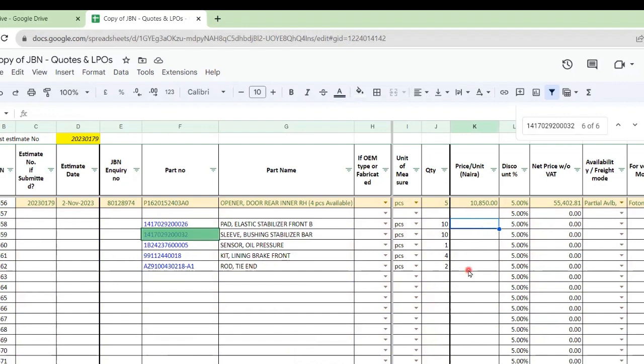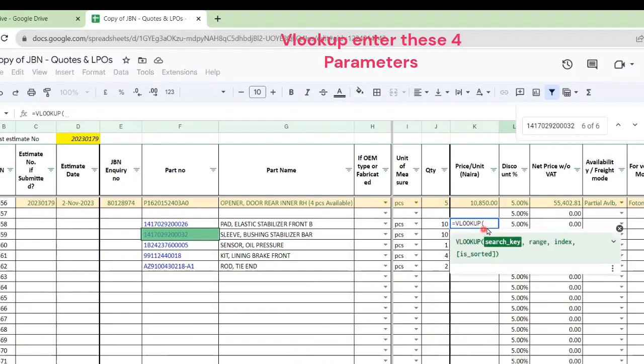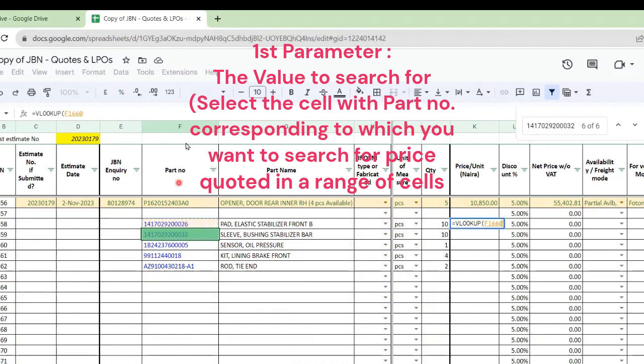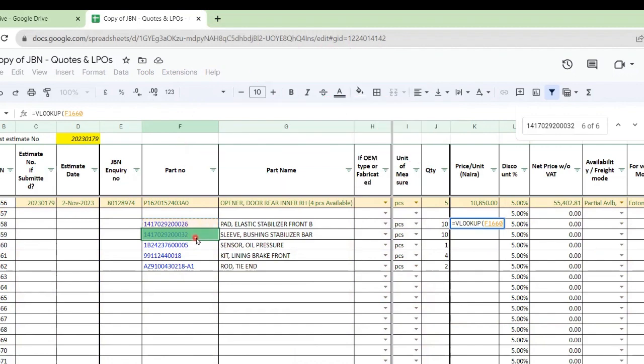Any formula you're using in Excel or Google Sheets, you have to begin with the equal to sign. So you put an equal to VLookup. Then VLookup will always have 4 parameters. The very first parameter is what you want to search for. What you want to search for is the part number. Part number is in cell F1660 or whatever the cell may be. So that is the first parameter.